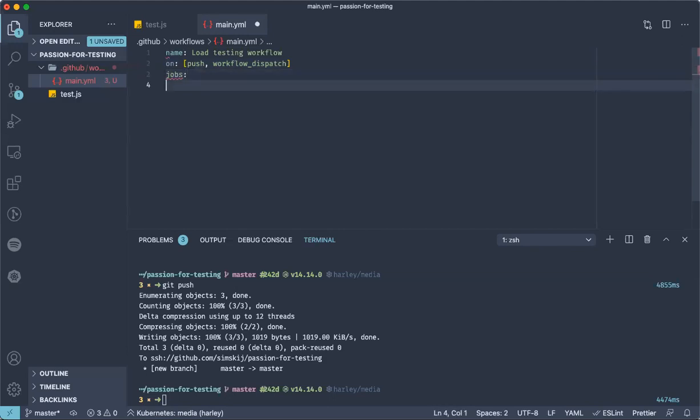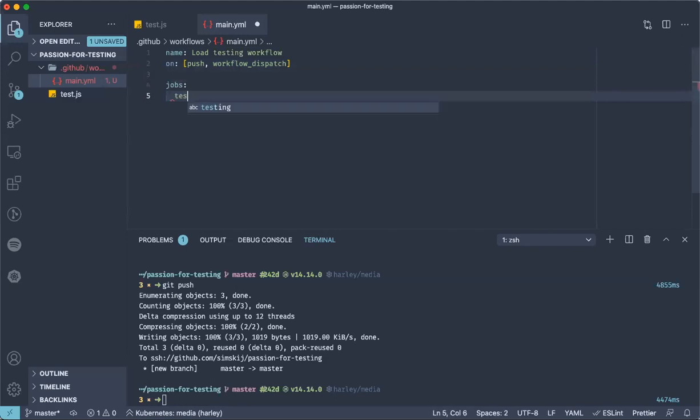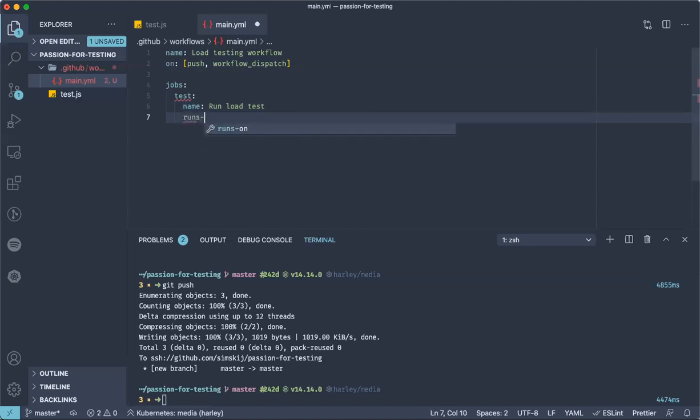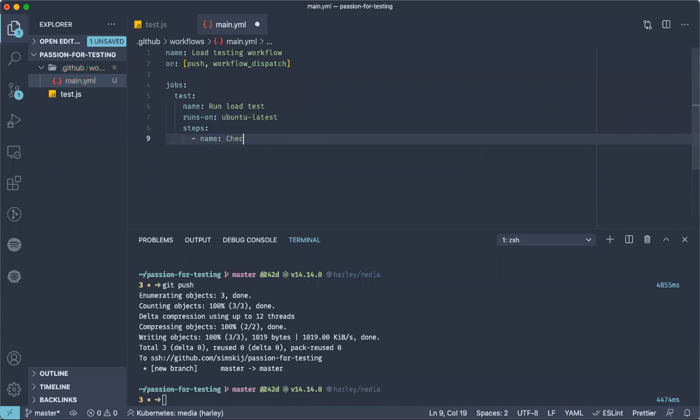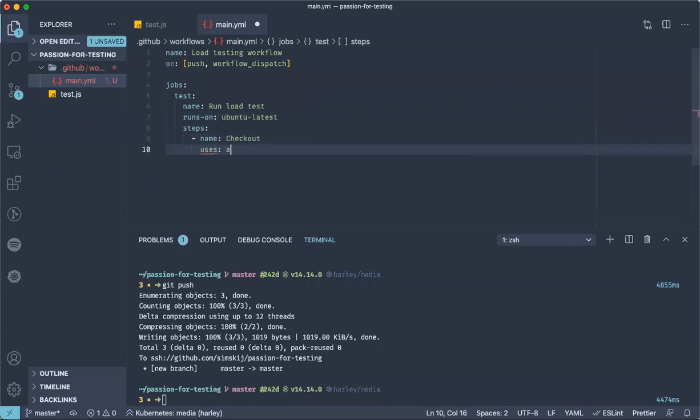And the jobs we want to be included in this workflow will just have a simple one-step job called test. And the label for that will be run load test. We will run our test on the latest version of Ubuntu. We want the steps to be first checking out the code. We'll need that to be able to run our test.